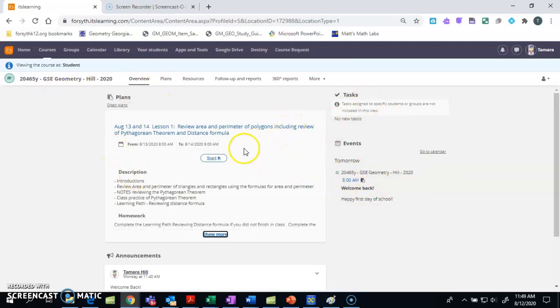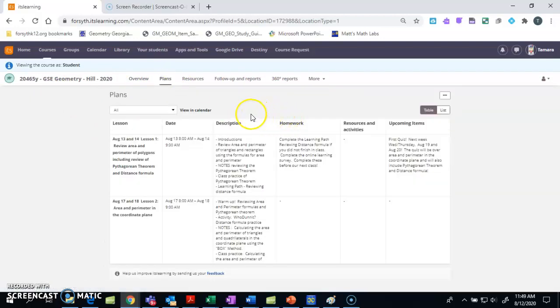Another way that you can see your plans is just to click the plans button. This will give you a list of all of the plans if you have it set up to view all. Right now I only have 2 days in here, but all of the plans would appear. You can also change that view. I'll show you that in just a second.